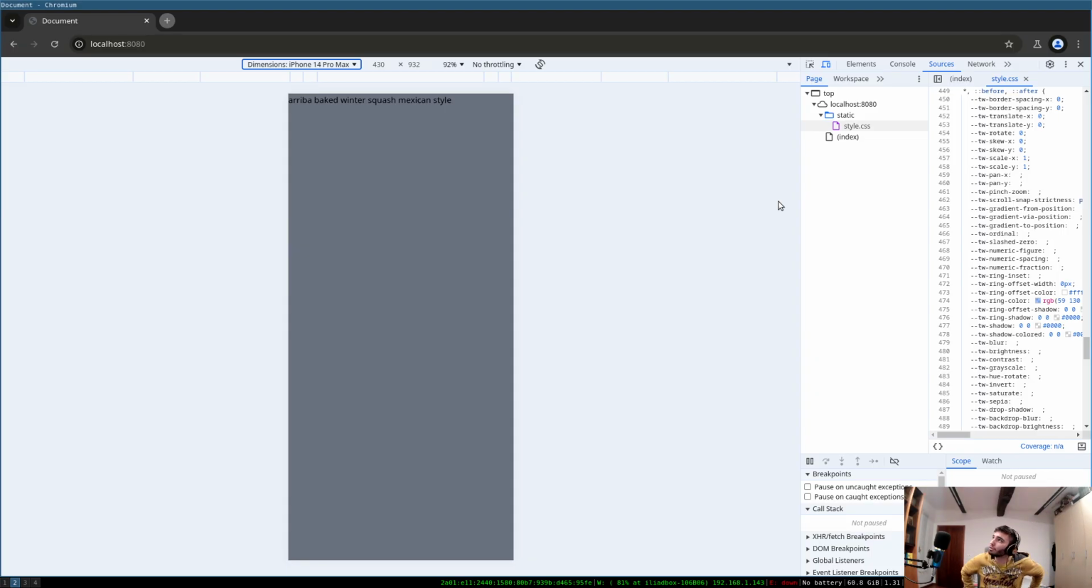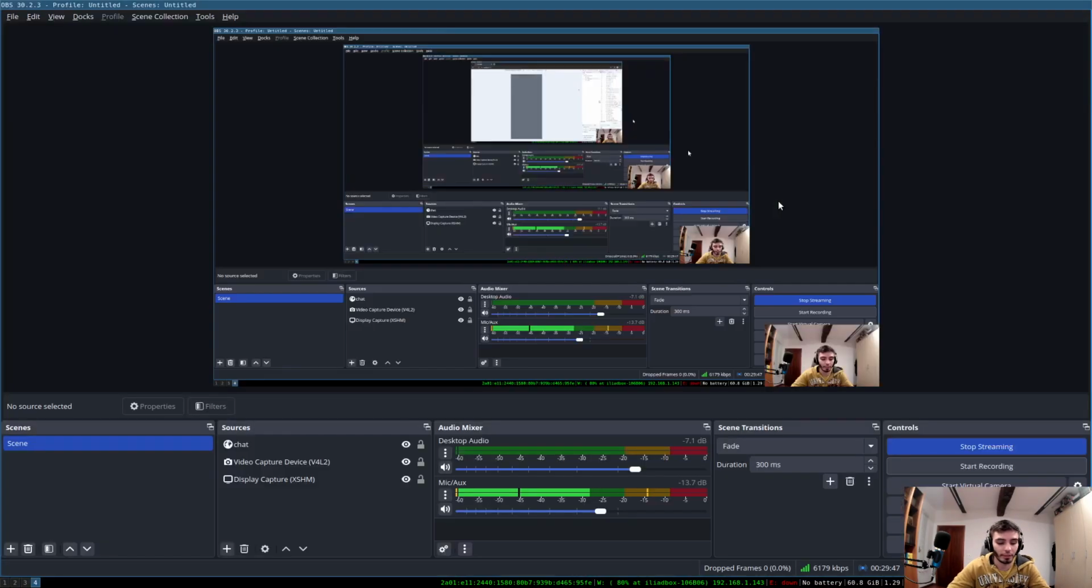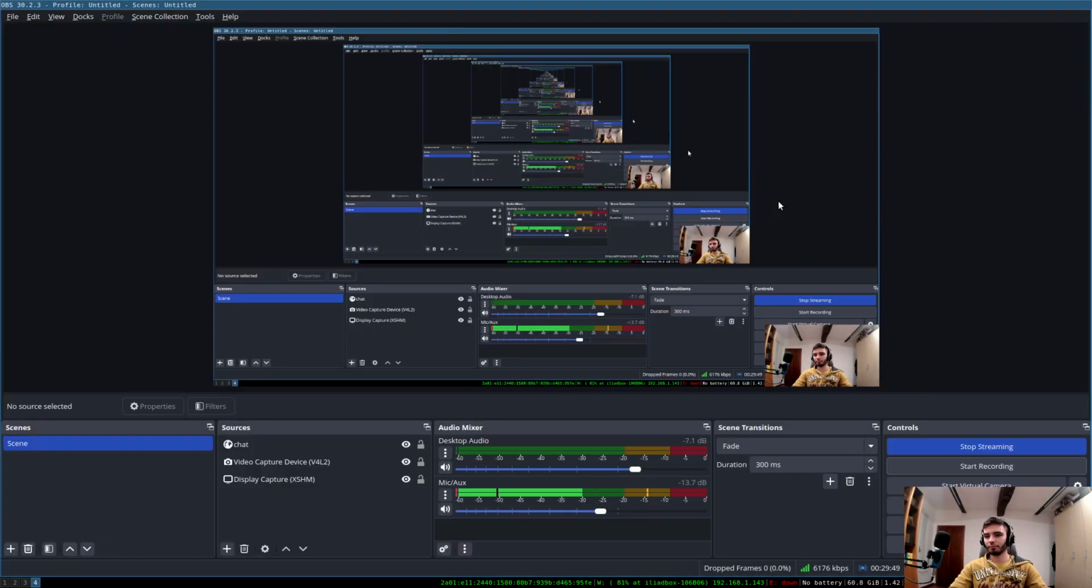Perhaps 2 lights. Feels like day over here, but should be looking a little bit better in the camera. Oh yeah, definitely.